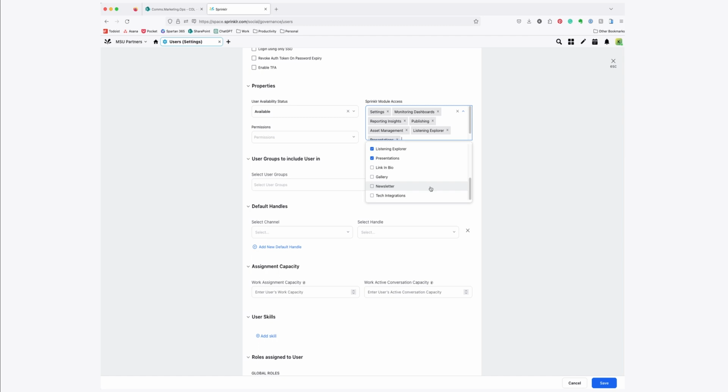Newsletter is an email functionality that's being rolled out by Sprinklr. We don't use it on campus at this point, but it could be something useful in the future. And tech integrations is used for high analytics access, people that are adding web analytics or link shortener access, things like that. It's typically only used within our analytics team in University Communications, but there are a few units with more robust analytics capabilities who have asked us to turn that on. Once the module access is assigned, then you can assign permissions. The options under permissions will vary depending on what module access is granted.